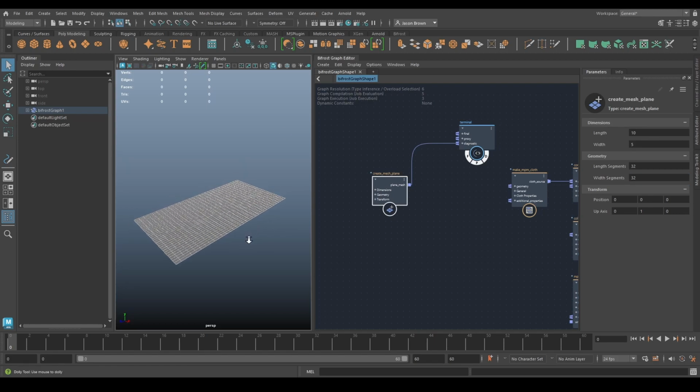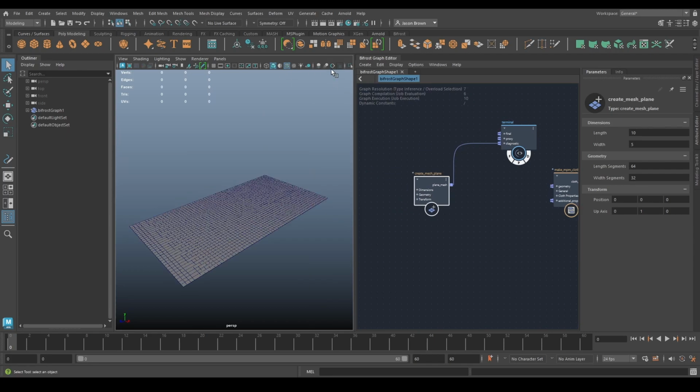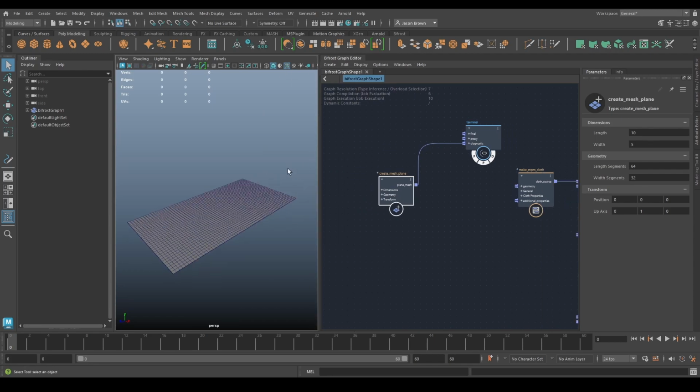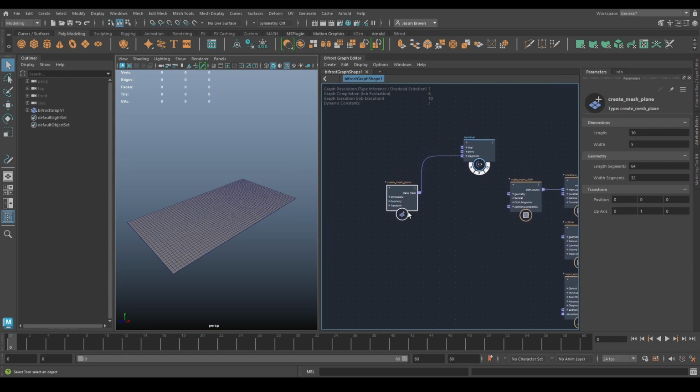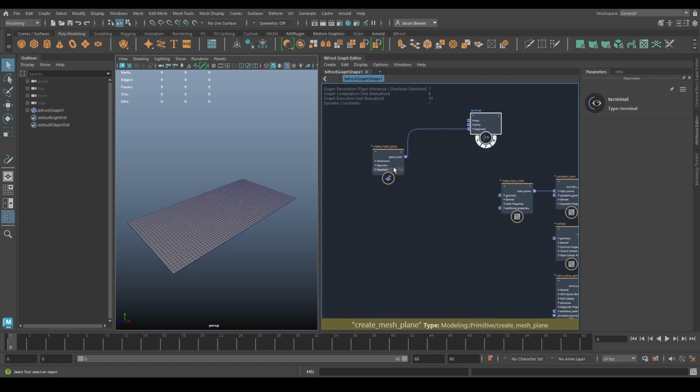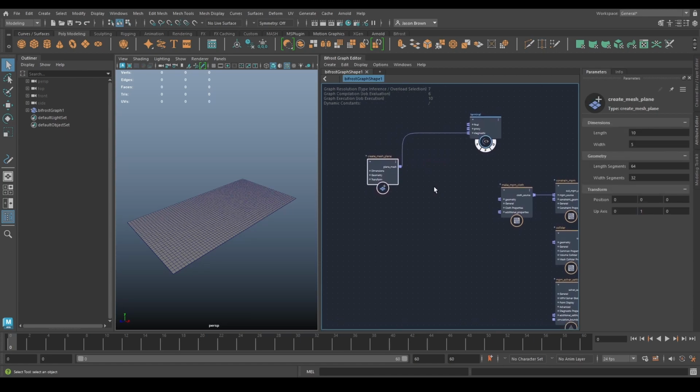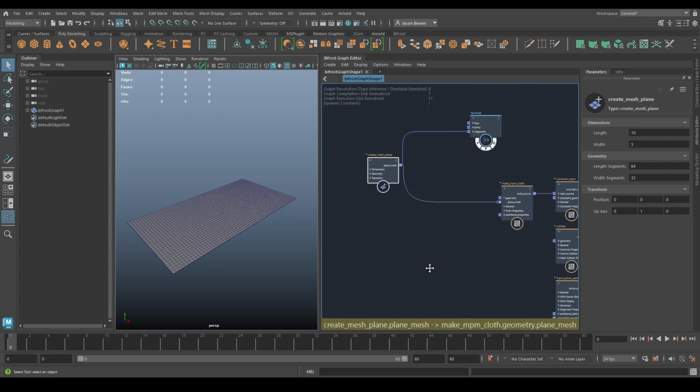So the number of segments you put in here is going to, oh, why don't we have squares? 64 by 32, there you go. The number of segments you have here directly affects how fast or how slow the MPM goes, because it's got more things to work on. So this is going to become our source. And really, just to make that the source, we're just going to drop it straight into geometry.